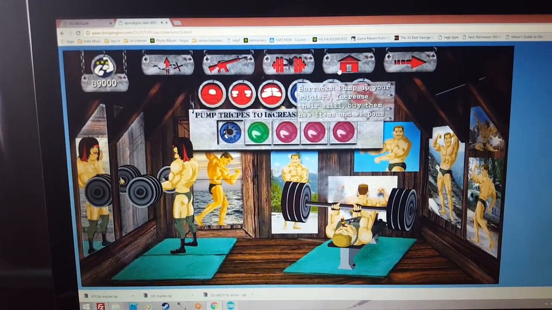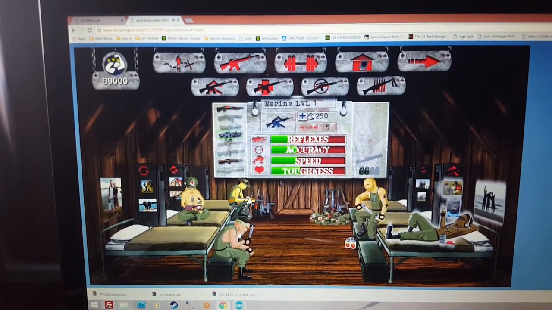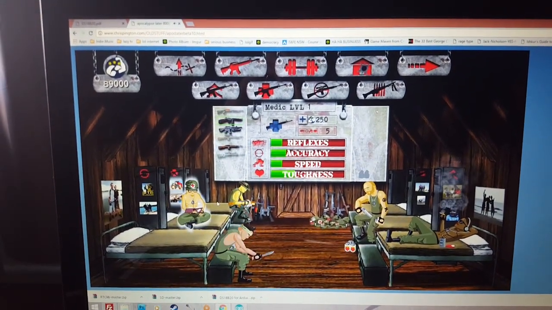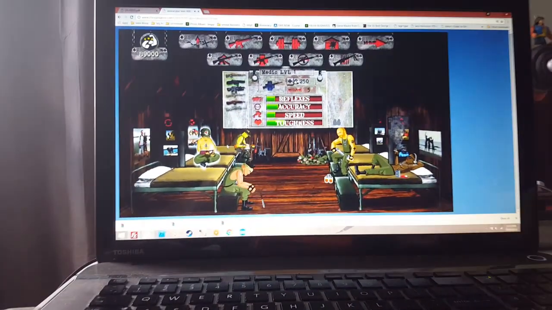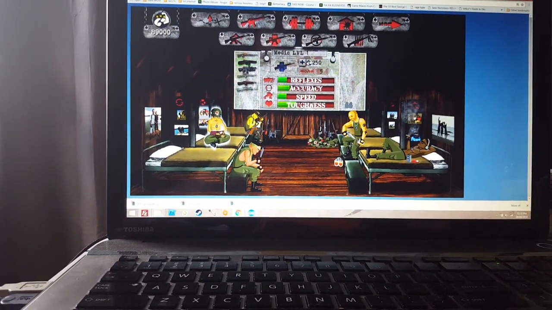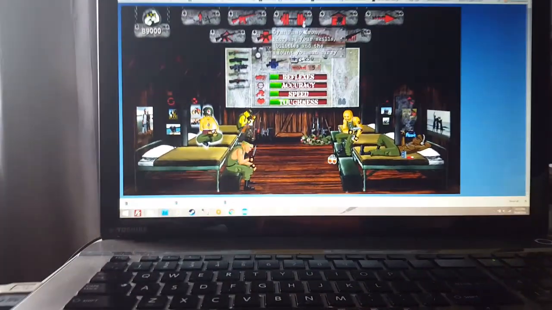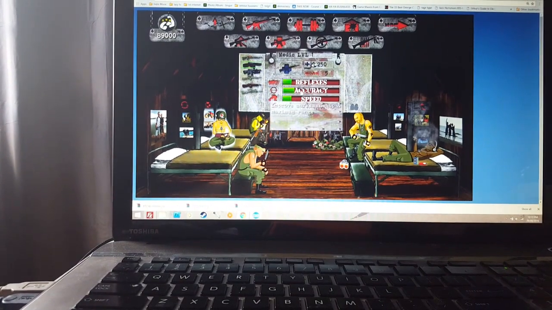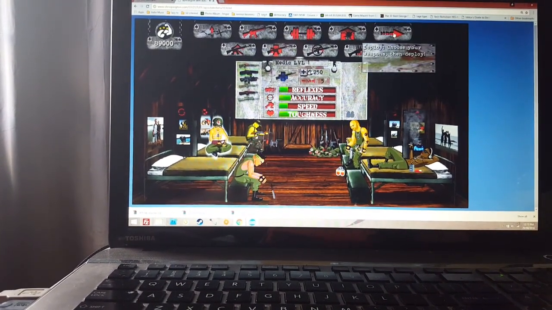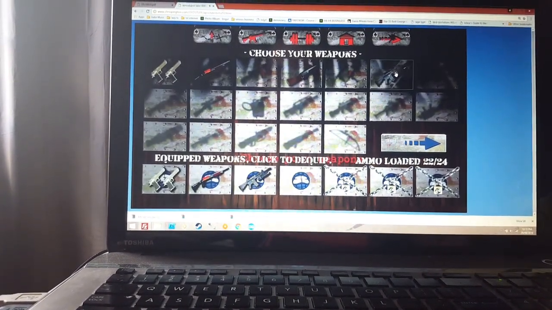The game also has full squad AI as well, and you can level up your squad members here. Let me just try and make this easier for myself. Alright, so you can choose their weapons, level up their stats. Anyway, let's just go.